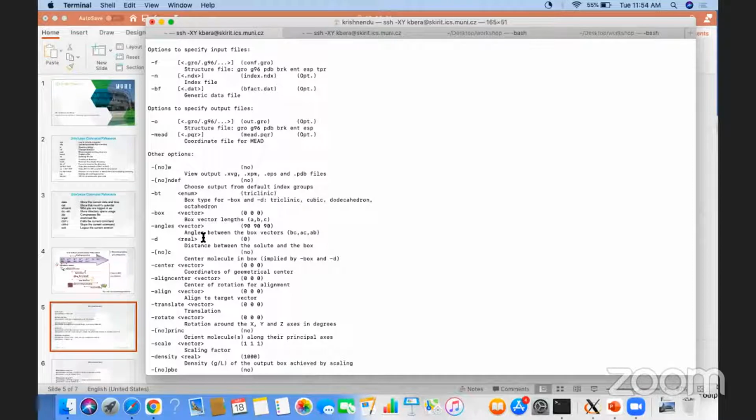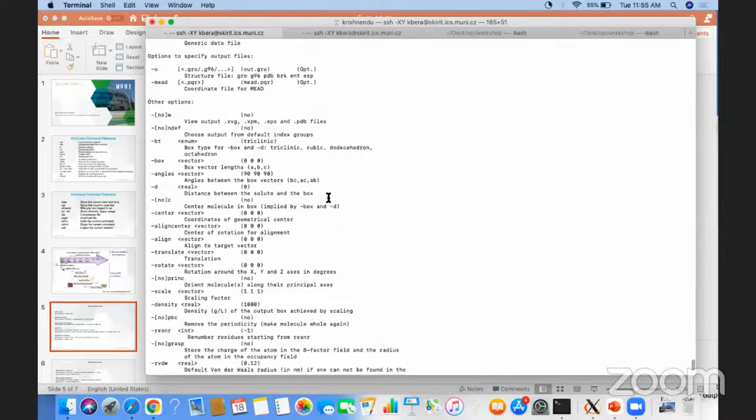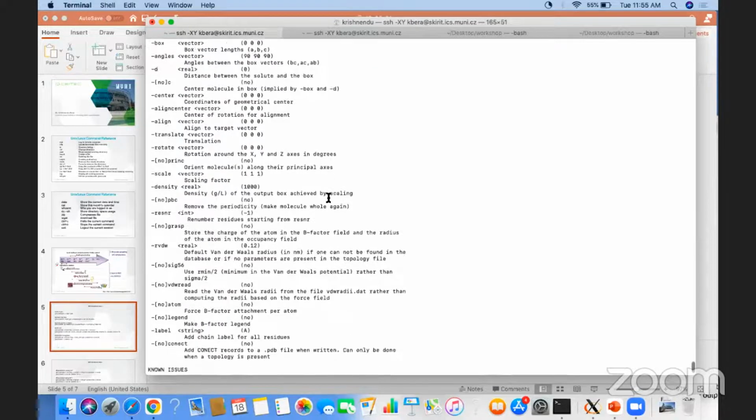Okay, so as I told you, there are different kinds of box you can use based on your protein information. Here you can see the box information, they are writing cubic and octahedron and whatever, and you can use these based on your protein. How it looks and many things you can cover over here.